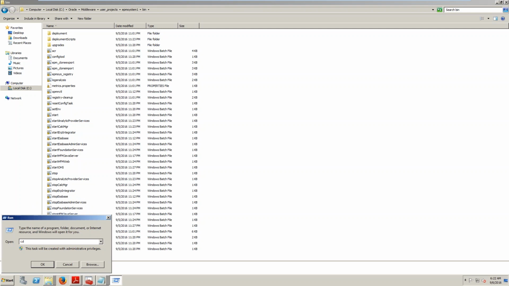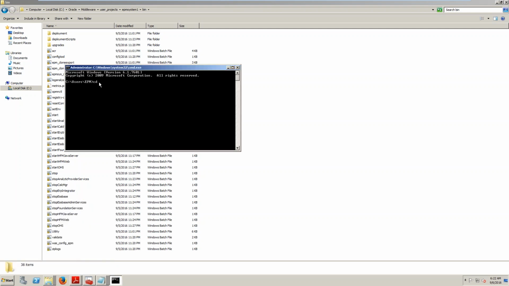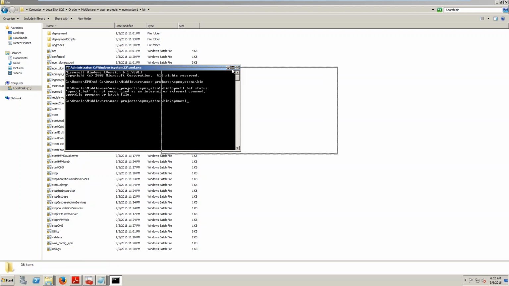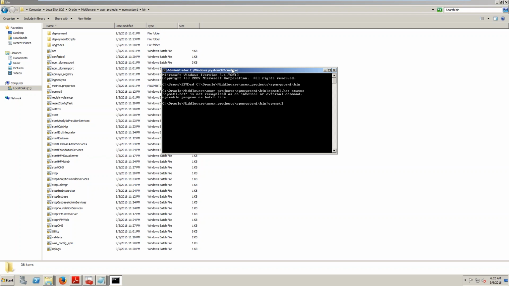I go to a command prompt, change the directory. You can also say opmn.bat status. It's not here. It's a spelling mistake. So if you see, the Essbase agent is alive.